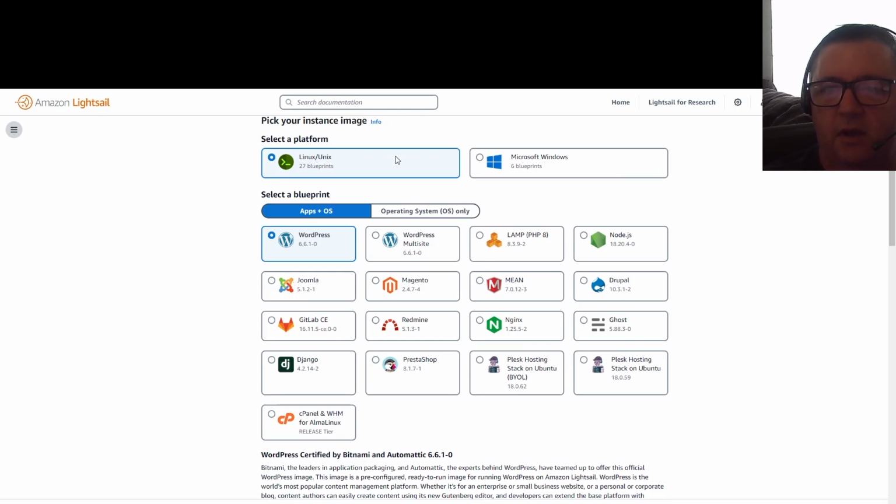Picking instance. Today, even though I use Microsoft computers primarily to do my tasks, we're going to use Linux, and we're going to use it as a server because it's cheap, it's fast, and it's easy. That's going to allow us to get these blueprints. So these blueprints are built on Linux.